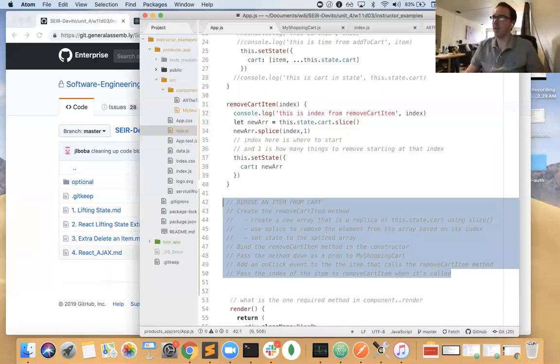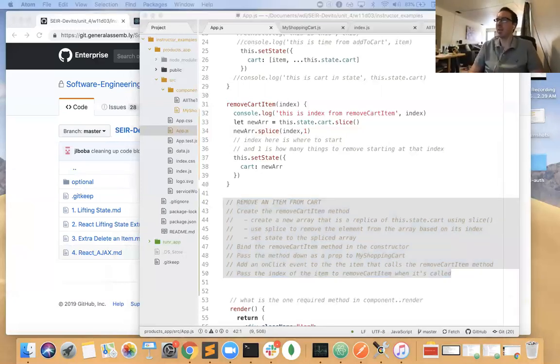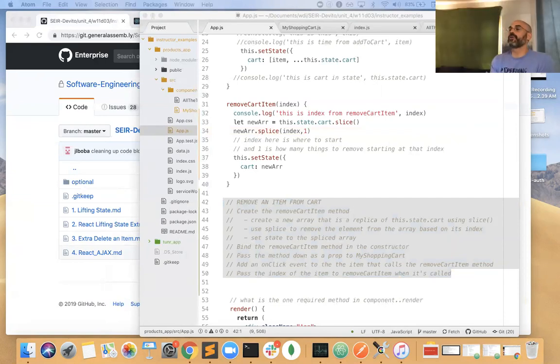Like, instead of making a new array and making a copy of it and then taking it out of the array and setting the cart equal to the new array, is there just a remove method where we could just take the cart and remove that index? No. Nope. You have to know where to remove the thing from.